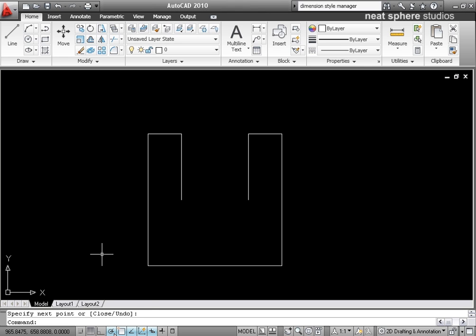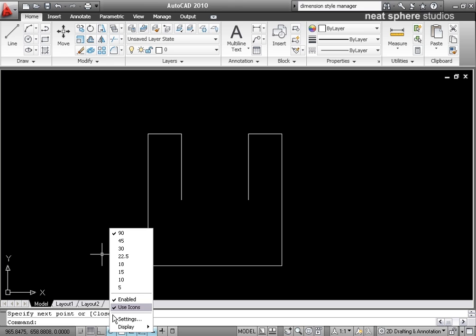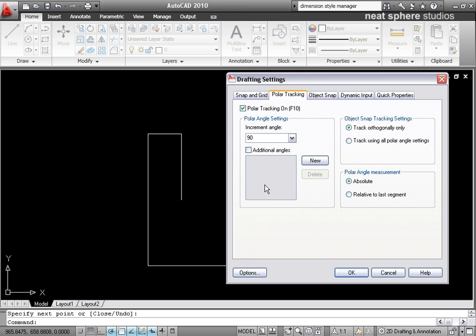If I want to change that, I'll right click on my polar tracking, and you see here I can pick any angle that I want. I've got a 0, 5, 10, 15. 15 is quite useful, but it can get in the way. 45 degrees, 30 degrees, again, that's quite useful. If I want to put my own angle in there, I'll say settings.